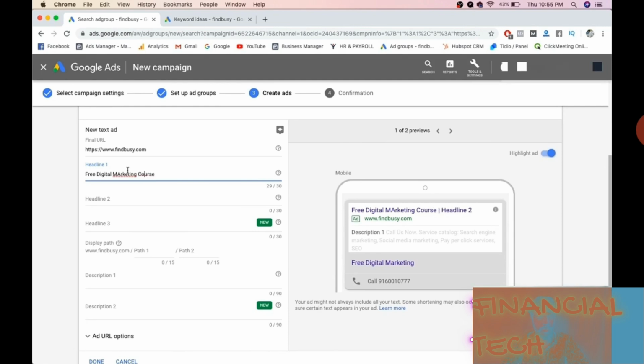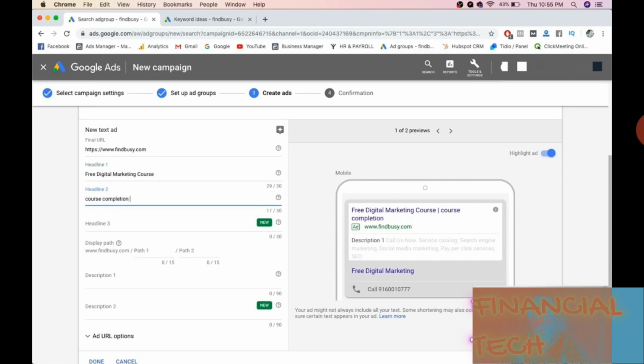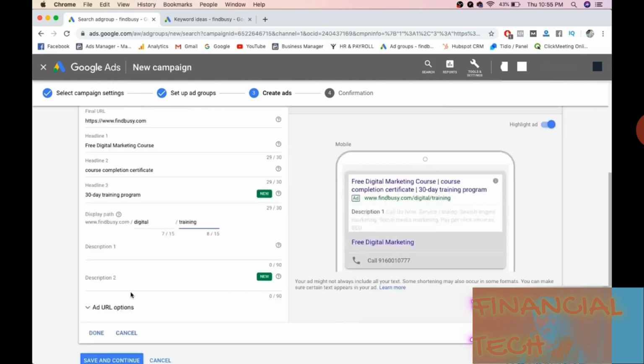Okay, you can see everything is changing this side. Heading 2 is course completion certificate. Okay, and 30-day training program. If you want any path, you can add it after this, digital training. You can add it here itself, and in the description also you can add, like, every day 30 minutes to 1 hour of class.